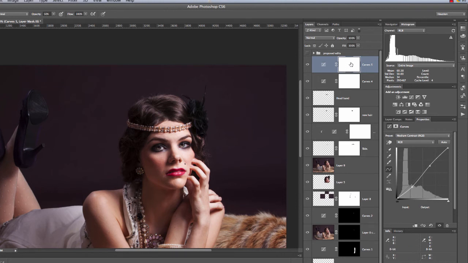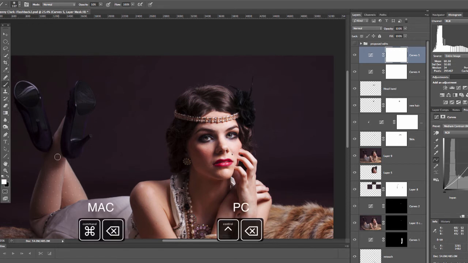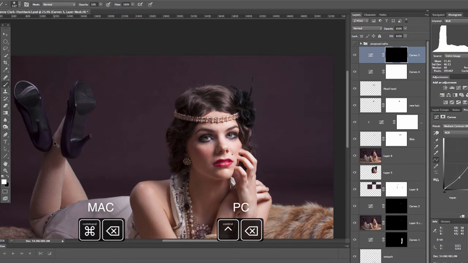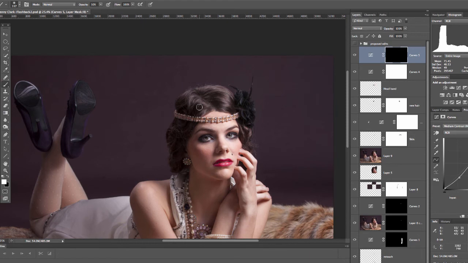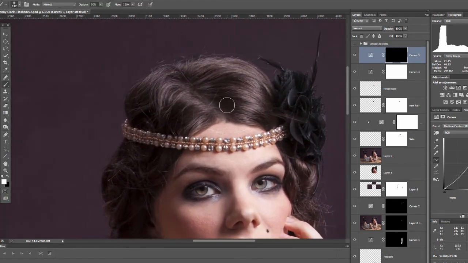So let's fill this with our background color, which currently is white, and is not going to help us. So let's switch our foreground and background color. I'm going to hit the X key, and I'm going to hit Command Delete to fill with our background color. That's Control Delete on a PC. So now the changes that we made, we're not seeing at all. Again, I'm going to zoom in here a little bit. And we're going to go with our brush tool, and we're going to paint with white with a soft brush. Now remember, I'm at 50% from the last time.